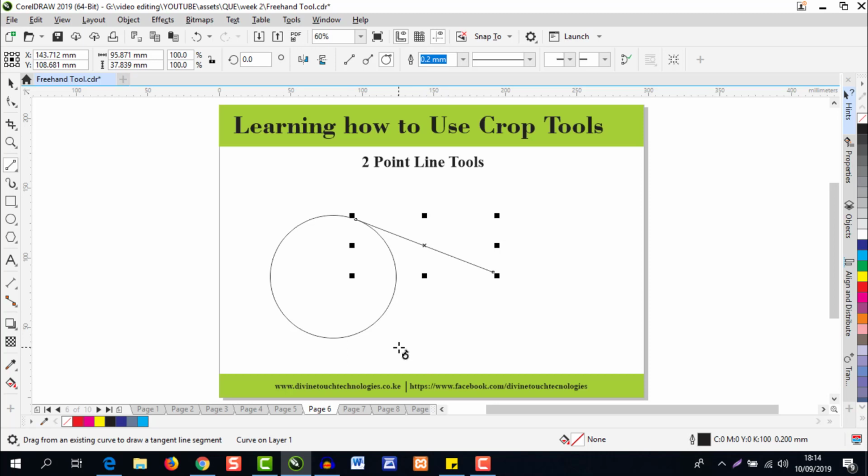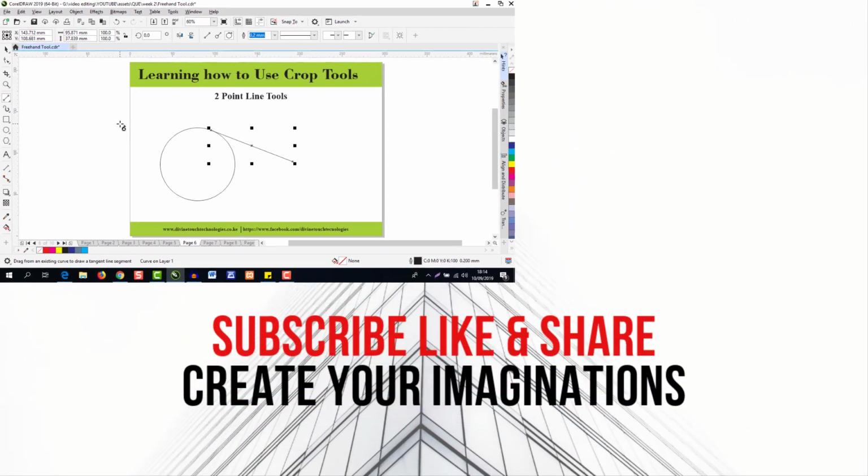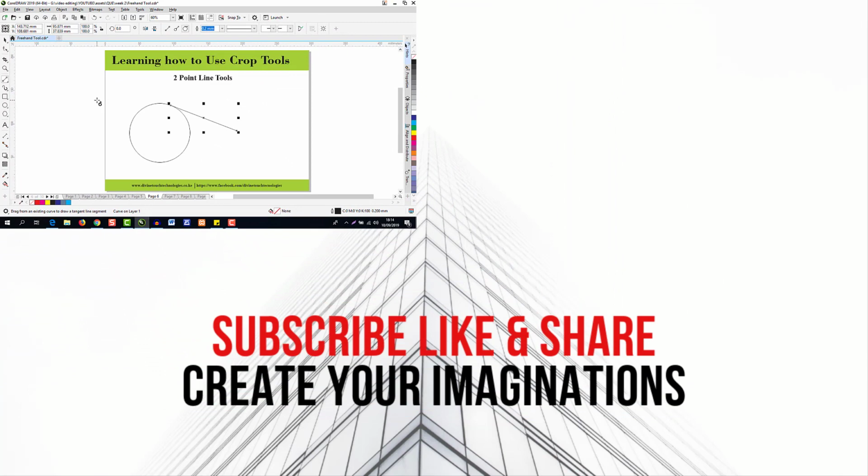I hope again, as you practice, as you do more logos, as you do posters, these will be helpful to you. That is a 2-point line. And most of the tools, most of the work that we do, be it logos, be it other graphic images, at some point or all the time, at least lines are involved. And you might at some point want to do a 2-point line, either straight or a curved one. This tool will be of benefit to you.